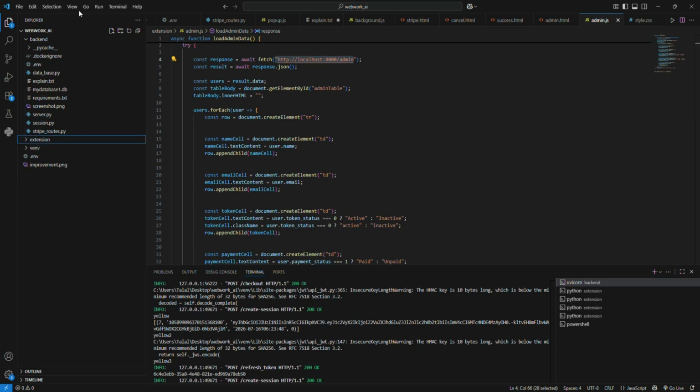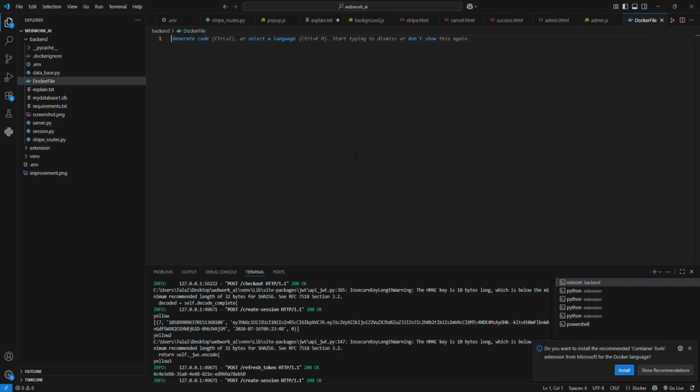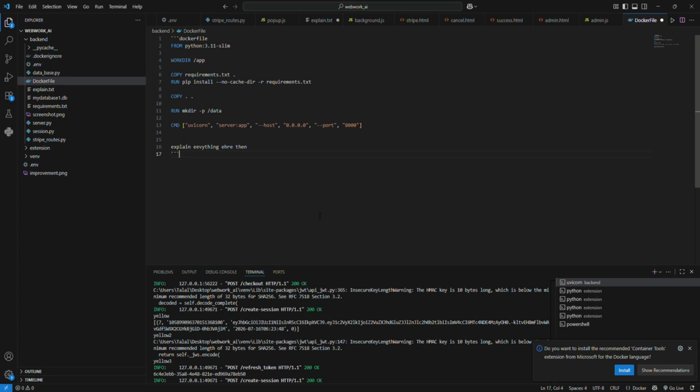So basically we could just write FROM python 3.11 slim. You know what, I have all of this code with me on the other screen, so let me paste all of the code over here so I can explain it line by line. Otherwise I have to write everything from scratch.